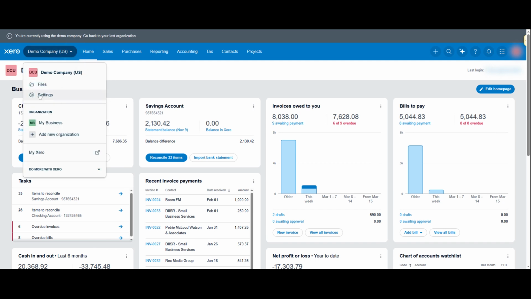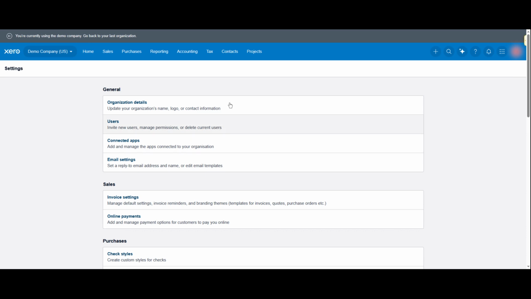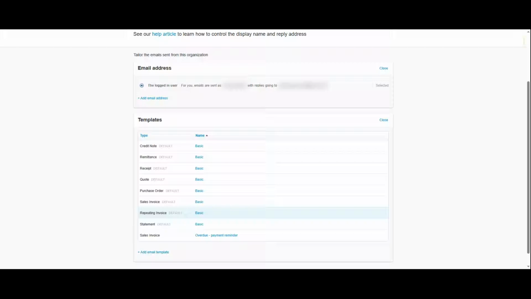After clicking the gear icon, you'll see a drop-down menu with several options. From here, click on General Settings. This will take you to a page where you can manage branding, invoice settings, and most importantly for this tutorial, your email settings. Once you're inside General Settings, look for the option labeled Email Settings and click on it. This is the area where Xero stores all the default email templates that get sent to customers when you send invoices, quotes, statements, or other documents.